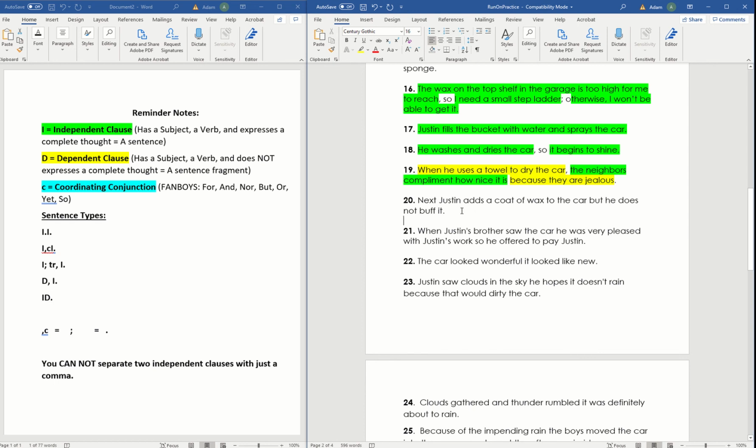Next, Justin adds a coat of wax to the car, but he does not buff it. Next is a transition word. So I know this isn't a comma lesson, but I'm just going to throw my comma after my transition word. Next, Justin adds a coat of wax to the car. That's a sentence. That's an independent clause. I'm going to leave the but out. I always leave my fanboys out when I'm doing my little proofreading run-on test. He does not buff it.